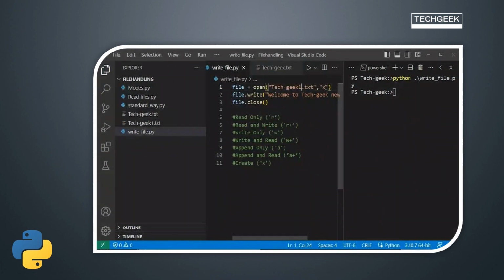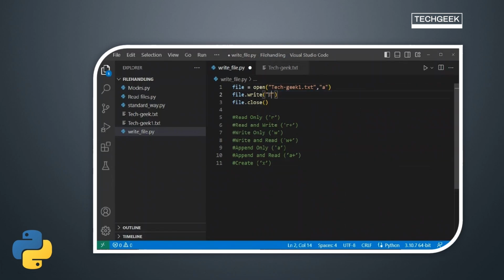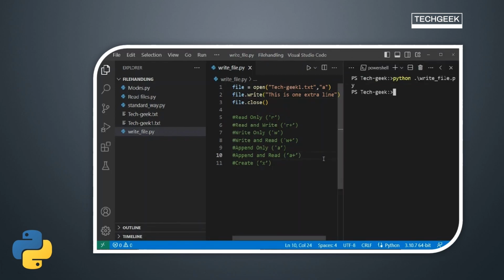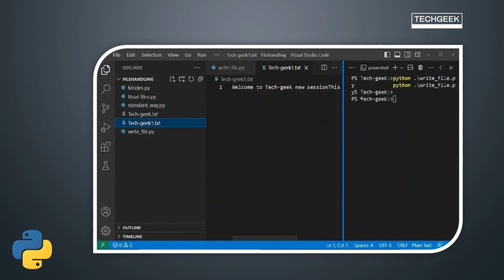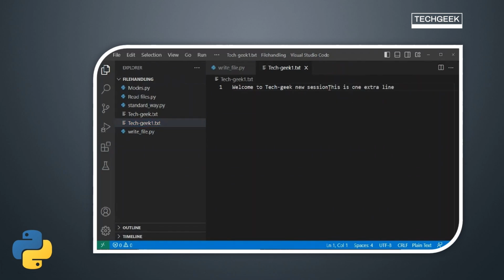Now let's say I want to append some more lines into it. So what I'll do, this is one extra line. We'll try to write a new line in the same file, and we will see if it happens. Again, run the code and see this. This is one extra line. So it has appended at the end of whatever the first line was. So that's why it's not in the new line.